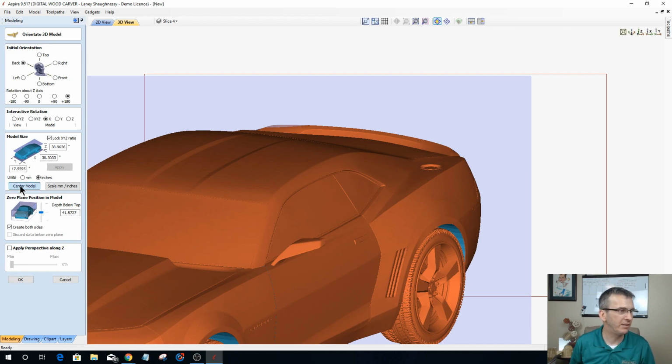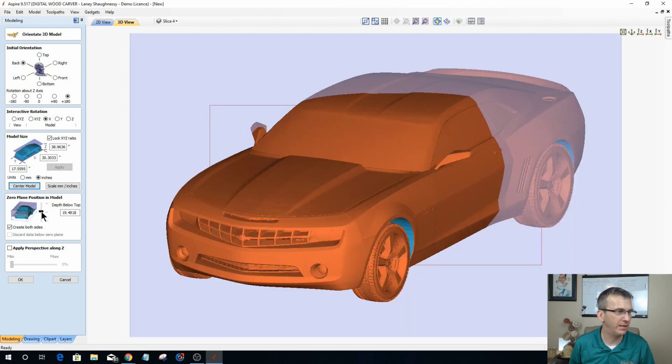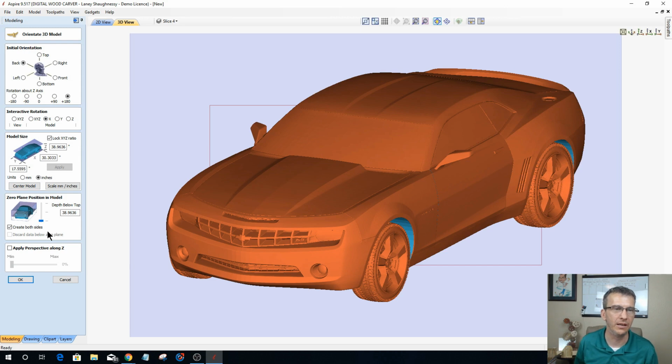Now I'll go ahead and center that model, and once again, get it on the board and in the zero plane. Now my model has changed orientation, and now it's a different size. Remember, I just sized it down to 18 inches. Well, that was 18 inches looking at it front on. Now I've got it tilted, and it's 30 inches wide. Well, my board is only 24. So I'm going to come over here, and I'm going to size this appropriately. So let's go 21 inches.